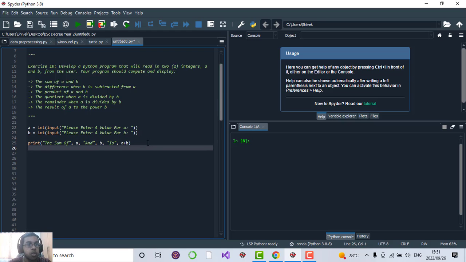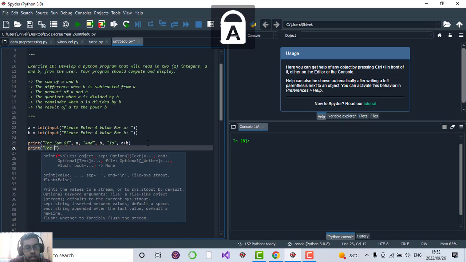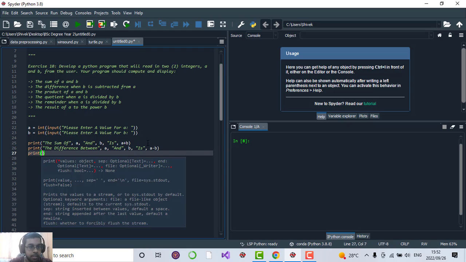Okay. The next one they want is the difference when B is subtracted from A. So we'll do a print the difference between, and here we'll call comma A and comma B comma is comma B subtracted from A. So A minus B. That's good. Moving forward, the product of A and B. So the product of A and B is A times B.